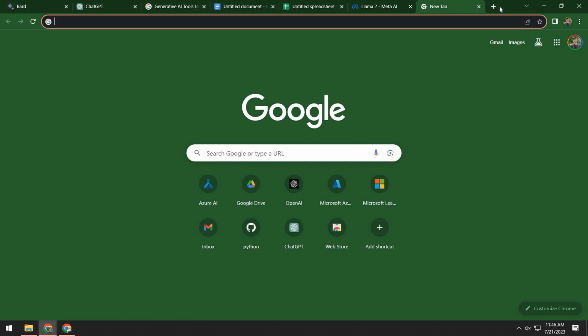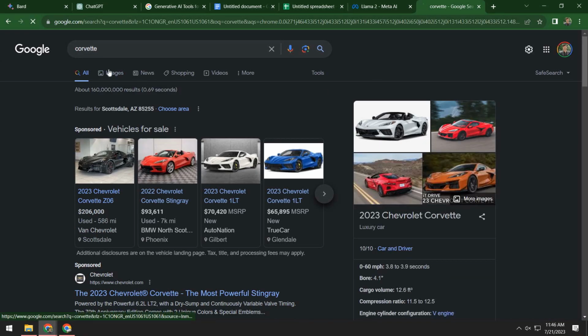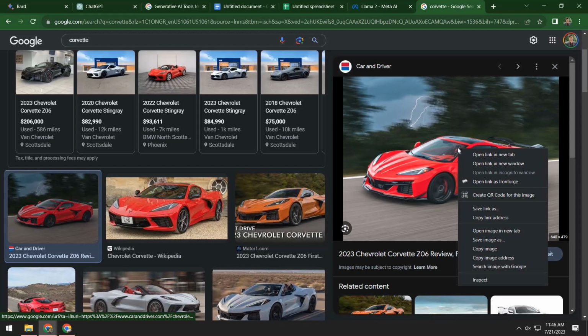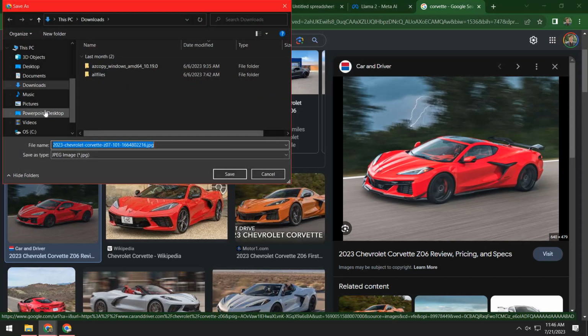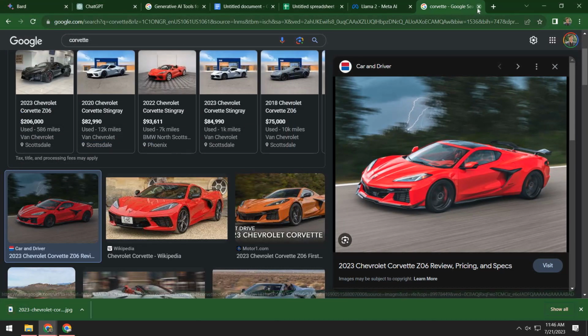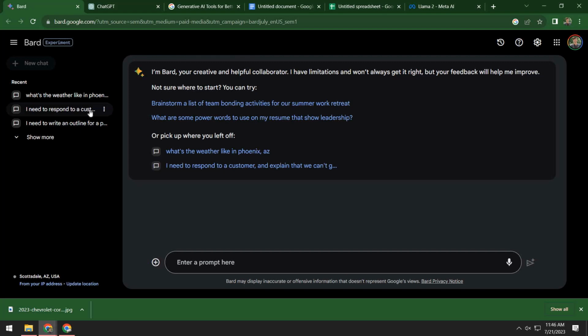And this one was actually pretty cool, I thought. So let's do a search for the Corvette. I hate to say if anyone dislikes this car, but I love it. I think it's quite pretty. Let's actually download this image and we'll put it on our desktop. Okay, so we obviously know, we are Corvette professionals. We know that this is the Z06. We know it's a 2023, but what does Bard know about it?